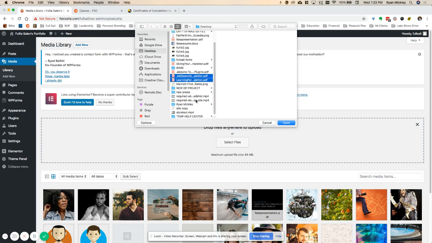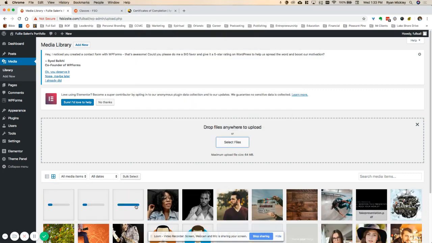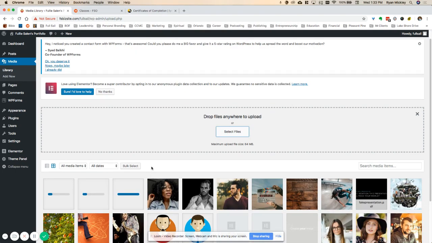And I believe I had one more. That would be this one here. Oh, I'm sorry. This one here. Okay. Now that I have all of my certifications highlighted, I now select Open. And now that's going to open all three files on my digital portfolio website.